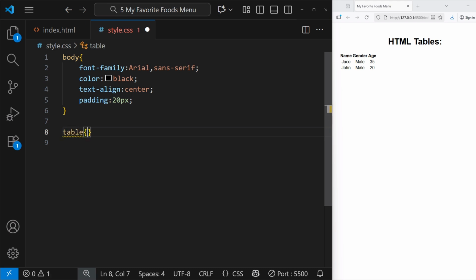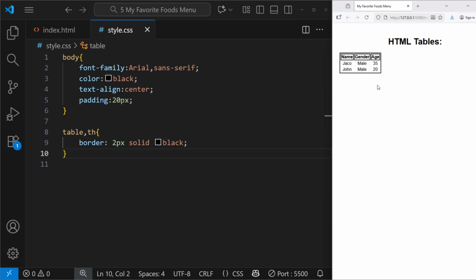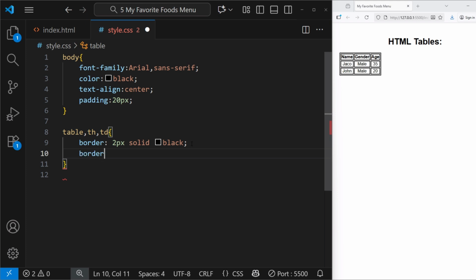Now, first we select the table element and use the CSS border property to give our table a border. We can give our th and td the same styling by separating the selectors with a comma. The default value for borders is separated, meaning each cell will display its own border. But if this is not what you want, you can use the property border-collapse.